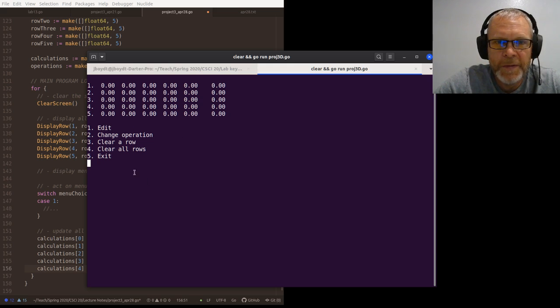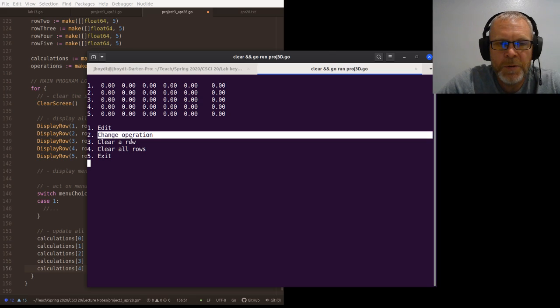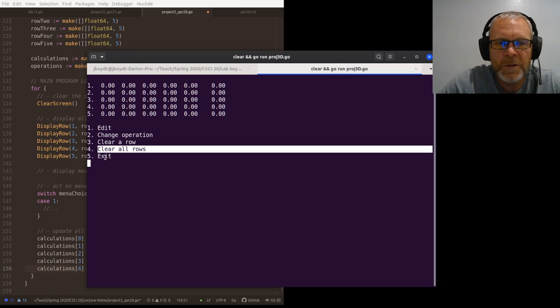Don't worry about the clear screen in this version. That actually might be helpful because we can scroll back up. So I think that's going to be just fine. So here's the main menu with an edit operation, changing the operation, clear one of the rows of data, and then clear all the rows or exit.